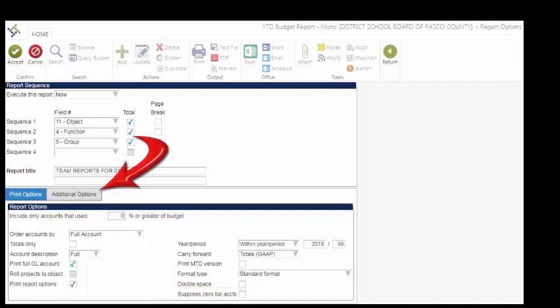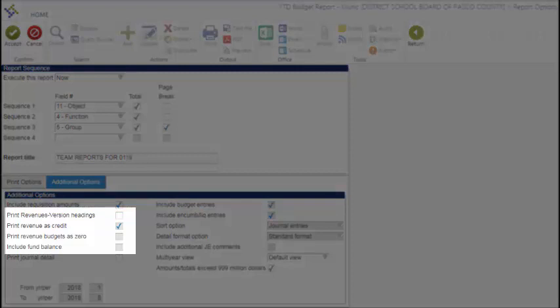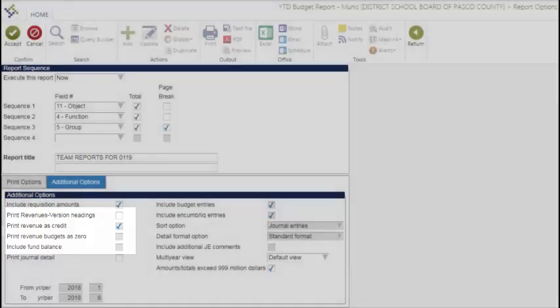Next, click Additional Options tab. Including requisition amounts should be checked. This provides a more accurate picture of available balances. The following selections pertaining to revenue are generally used by the Finance Department. Most users will leave these unchecked.